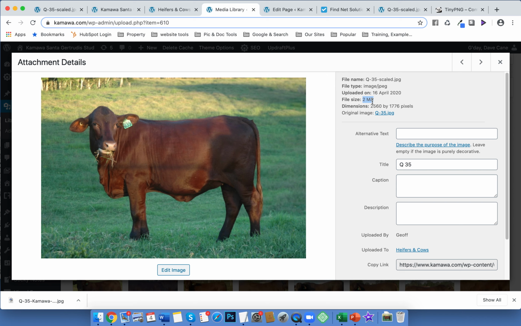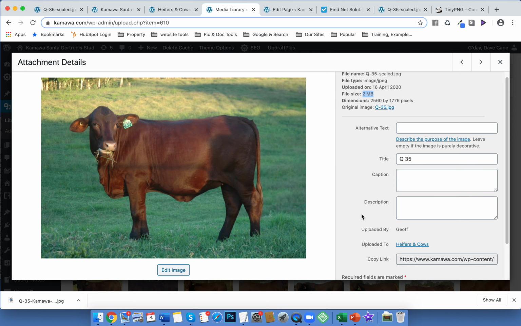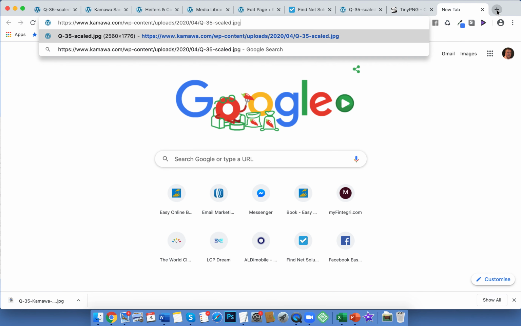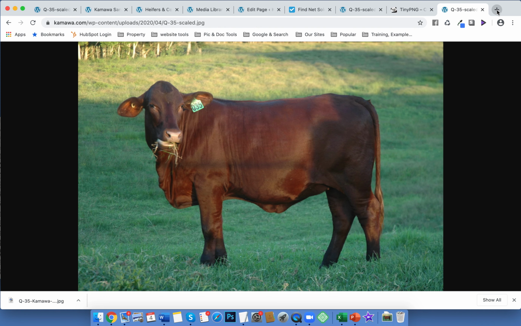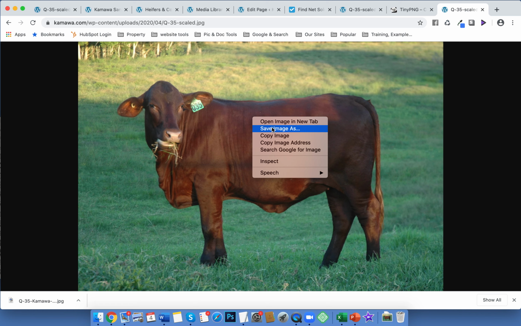Okay, and that's how. So if the image is already in your media library and you've done this all wrong, just go to each image, grab the link of where they are, and open a new browser window, paste it in there, and download them. Okay, and just download them and start again. So that's how you do it, guys.